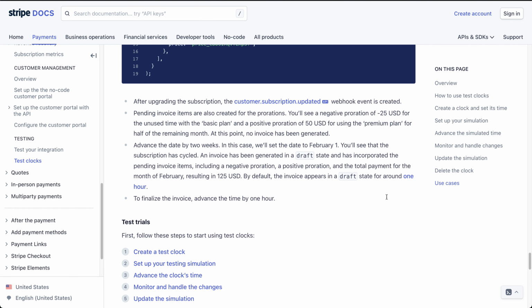So advancing the date, and then on Feb 1st, we will see that the subscription has cycled and an invoice has been generated and incorporated, including the negative proration, the positive proration, and the total payment for the month of February, resulting in $125 US.